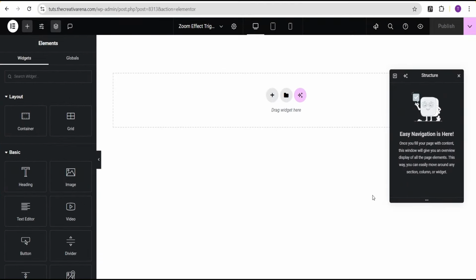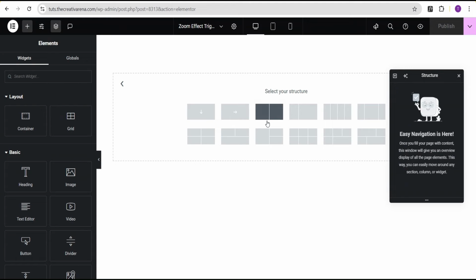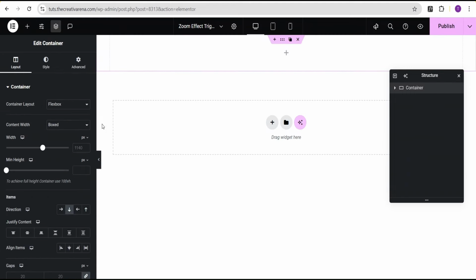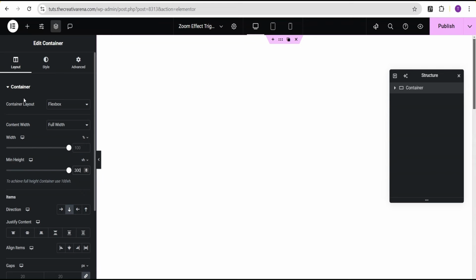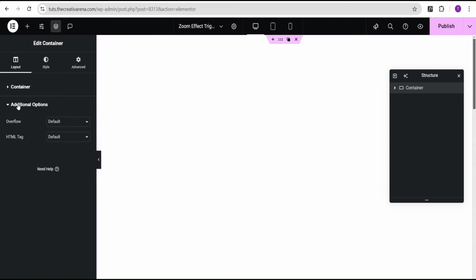In our Elementor editing screen, the first thing I'll do is click on this plus icon here, select the Flexbox container, select the structure here, then come over to where we have the content width, change it to full width. For the minimal height, I'll change the unit from pixel to VH and give it a value of 300. Then I'll come over here to where we have the additional options. For the overflow, I'll set it to hidden.